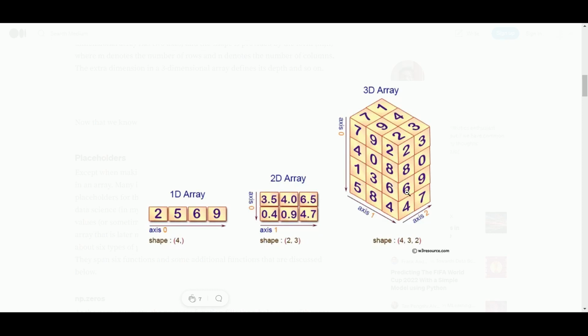Similarly, it's not just limited to three dimensions. We can also save our data in a four-dimensional array, five-dimensional, and so on. It's just that we can't visualize more than a three-dimensional array when representing it. So it was showing only three dimensions, but we can store our data in multiple dimensions.